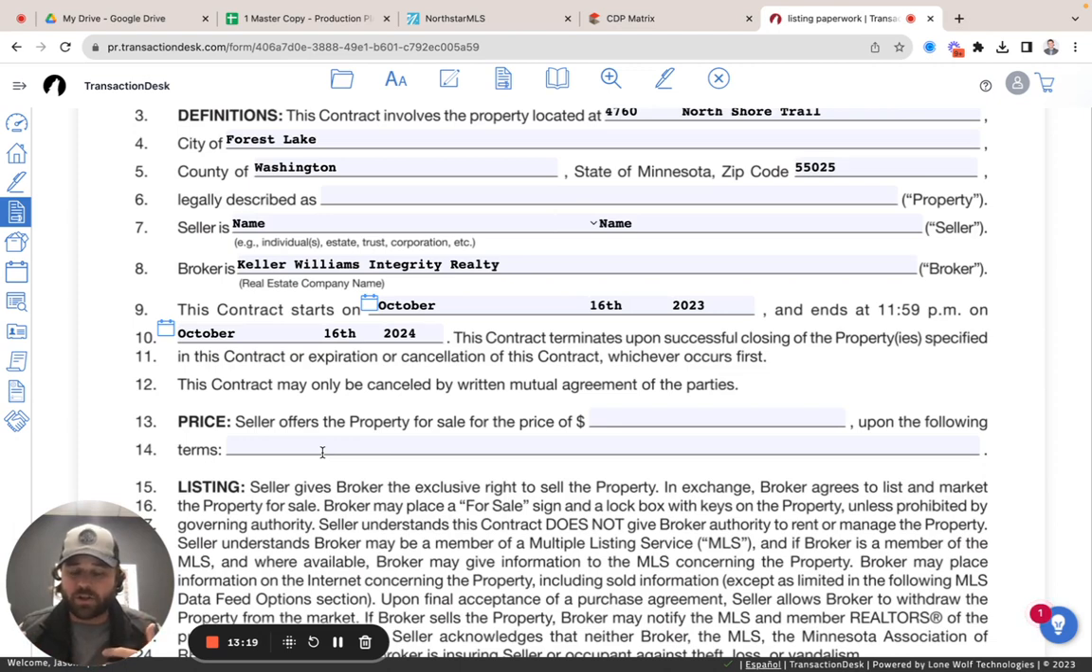I have no idea what that's going to look like. So I explain that to them. And then I let them know I leave it blank. So it sounds like this.